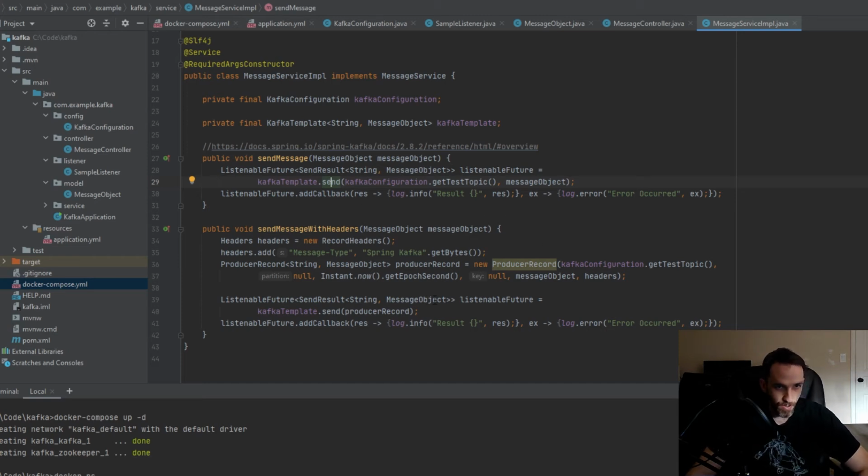This is just the way I chose to send my messages. So with the second one, you can see that I'll also be using the producer record class to send the headers that I want. And that's how I'm going to now send the message type header with just the value of Spring Kafka. It's expecting bytes, so I'm just converting it to bytes by doing the string.getBytes method.